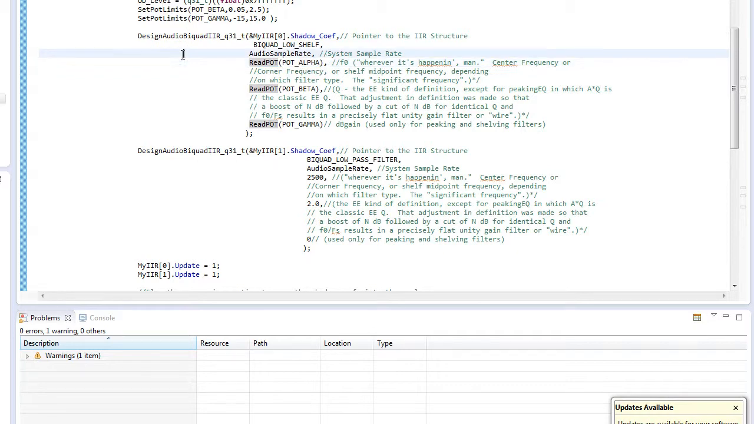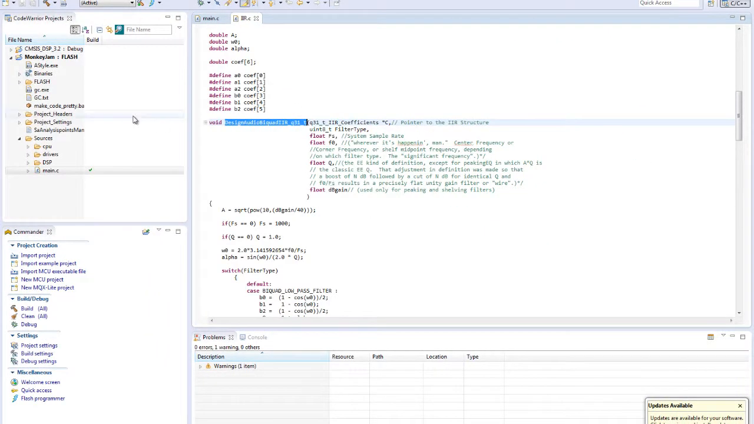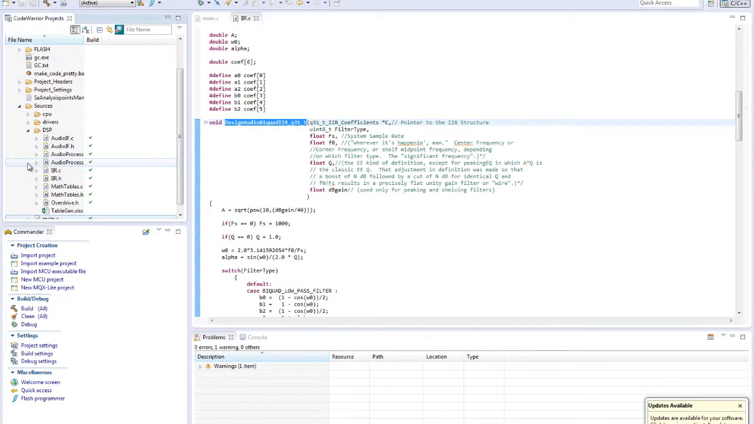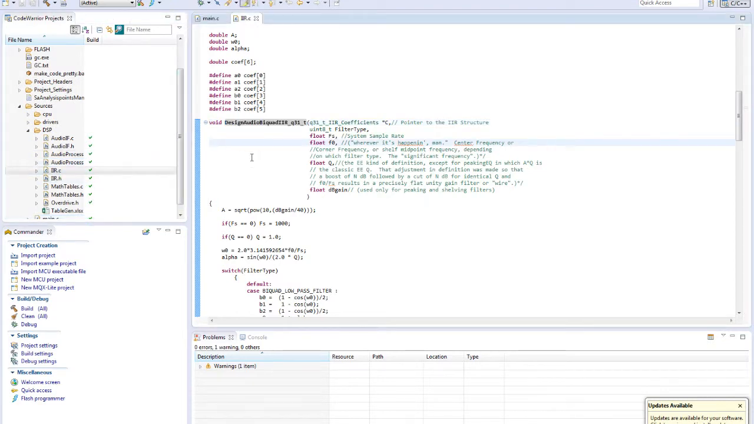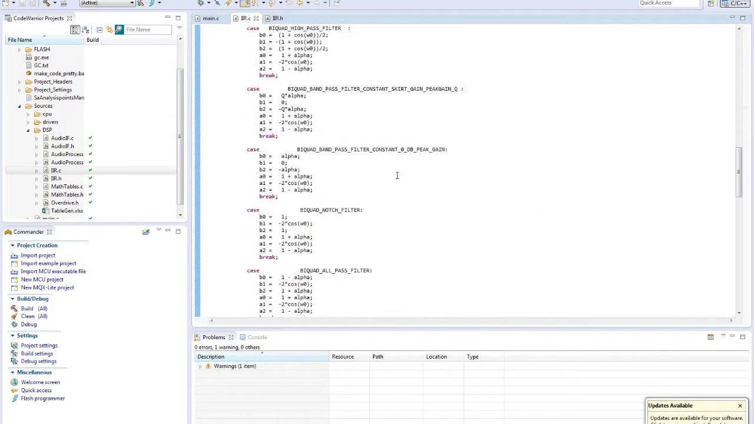So this function, and let's just go to the declaration, is in IIR.C under DSP. All I did was, there is an audio cookbook out there, let's see if I have the link in here. I may not have the link.